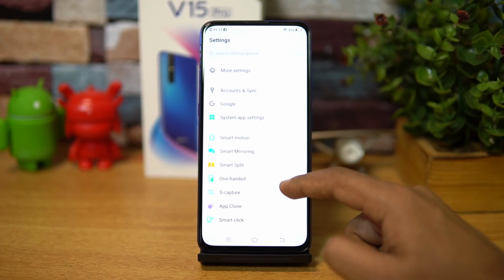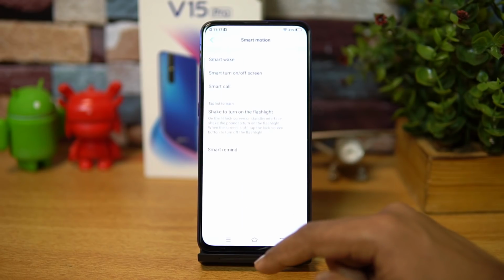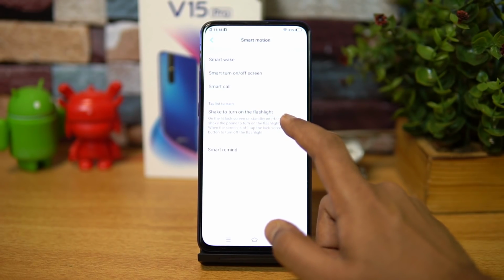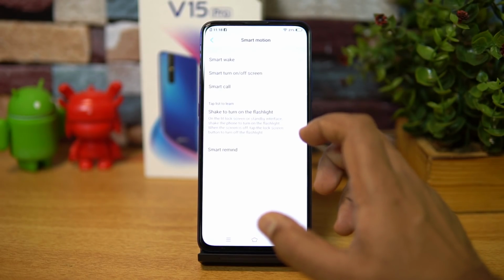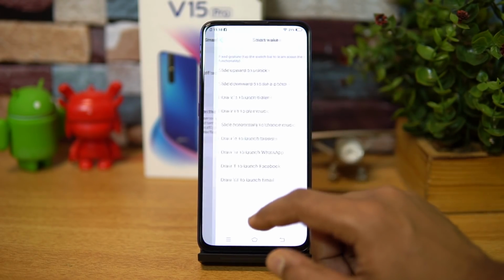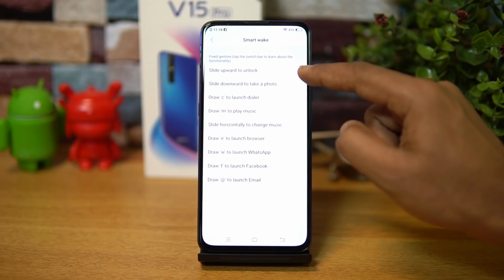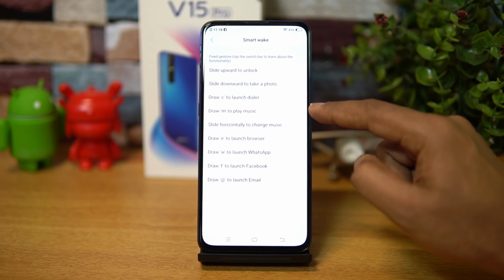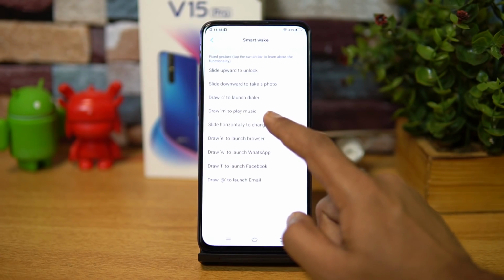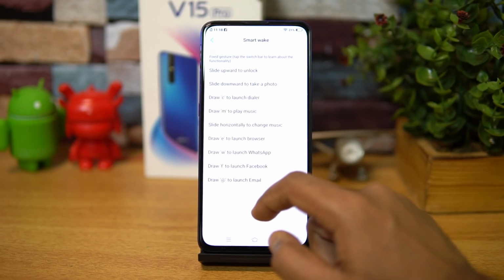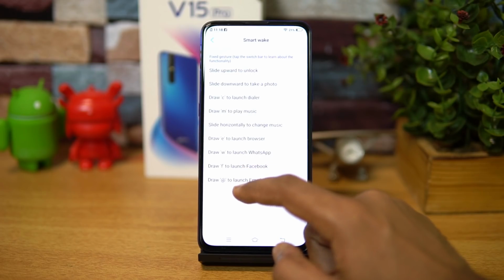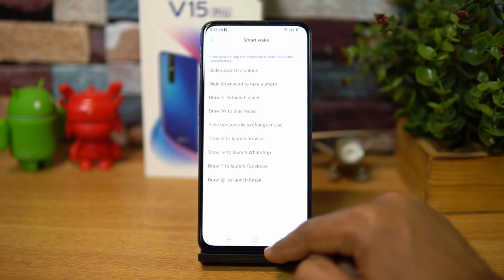Then there is a lot of smart options, including smart motion. Smart wake is there, smart turn on and off the screen is included. For example, if you shake to turn on the flashlight, if you enable this and if you shake the device, this will turn on the flashlight. Similarly, there is smart wake included. You can see that slide upward to unlock, slide downward to take a photo. If you draw C, it opens the dialer, then M for music. So these can be enabled, and if you want to use this functionality for quicker access, you can do that from here.